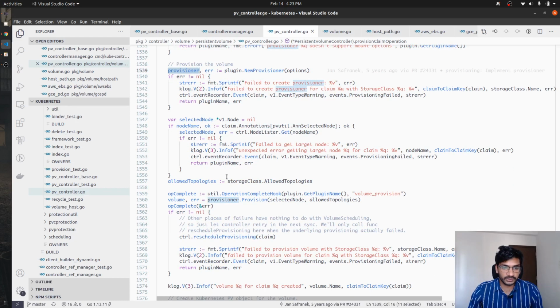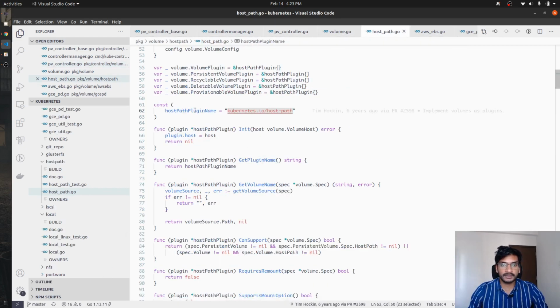If we go here, we can see provision method of provisioner is called, and this is the provisioner that we specify in the storage class. Now let's relate the exact same thing to the host path provisioner. If we look into the host path provisioner here, this is the provisioner that should be used in the case of host path.